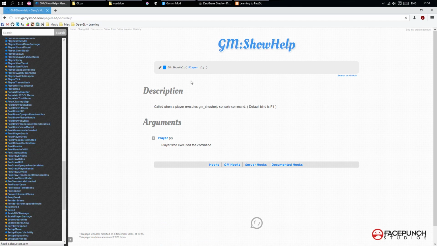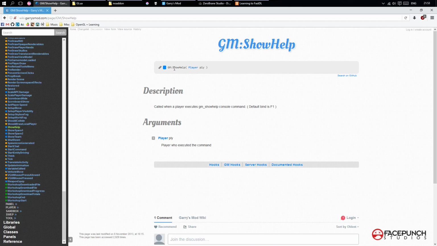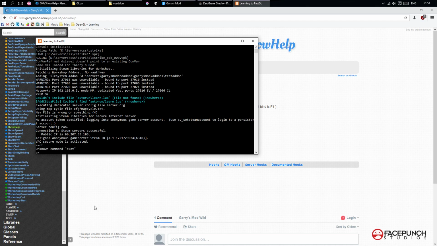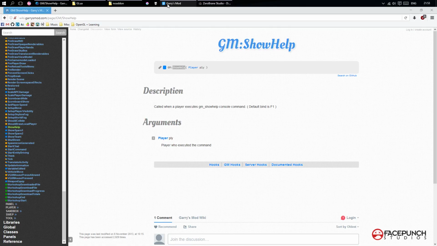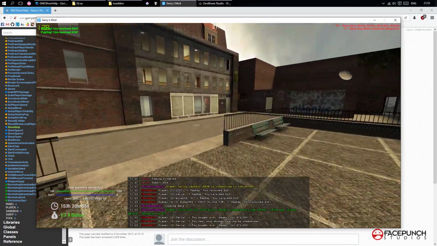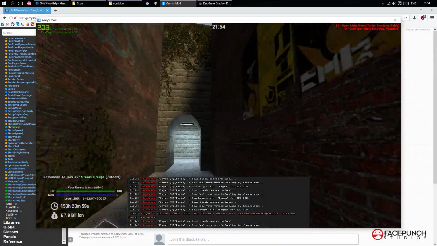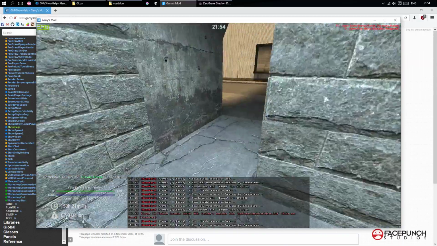Here's a good hook to demonstrate, which is ShowHelp. Let's quickly add a hook. I'm just going to close my server now because there seems to be an issue with it. Exit. Oops, there we go. We can, oh, what was I doing? Yes, we can demonstrate ShowHelp.